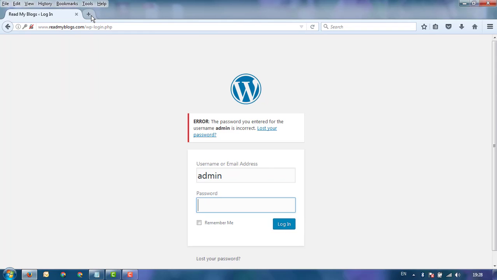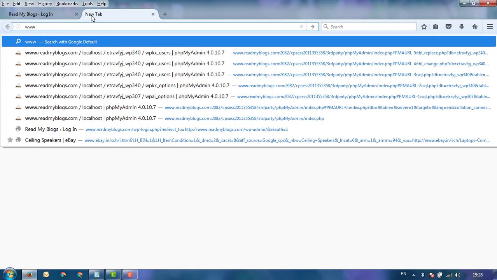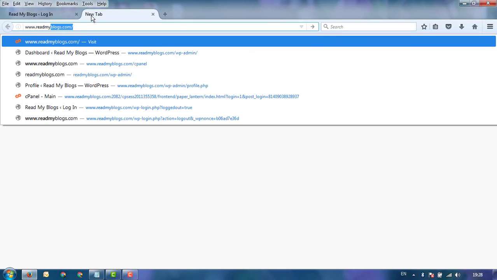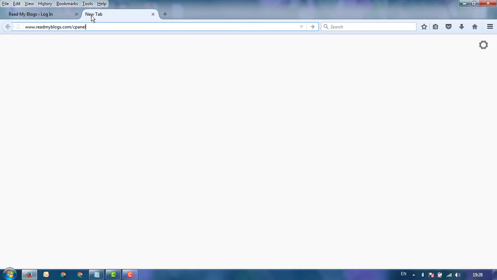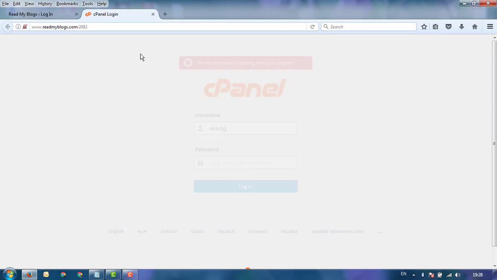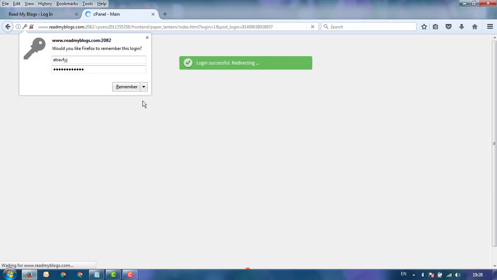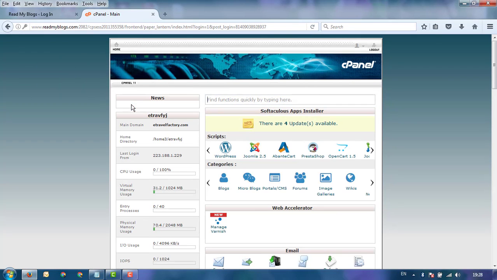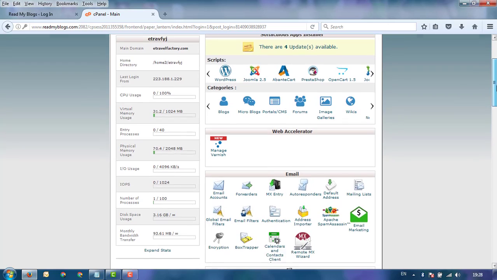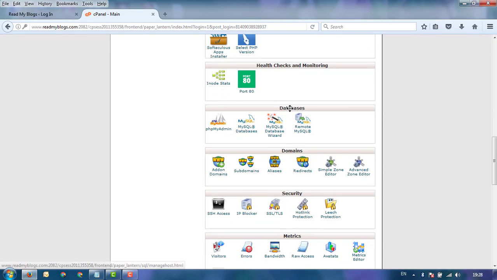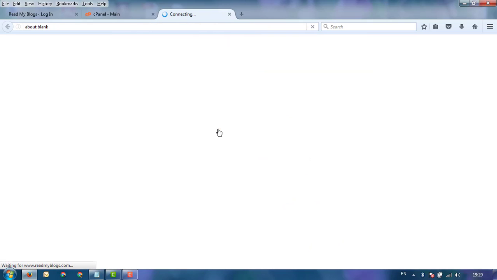Log into your website and your cPanel account now. So in my case, it's readmyblogs.com/cpanel. Type your username and the password, login. Now you need to search databases in your cPanel account. You can see the database here. Click on phpMyAdmin, click on that.